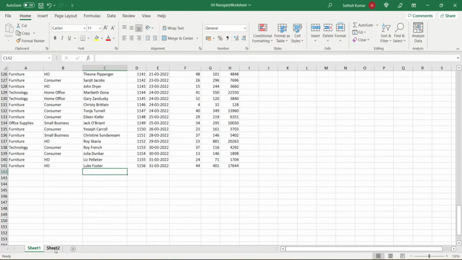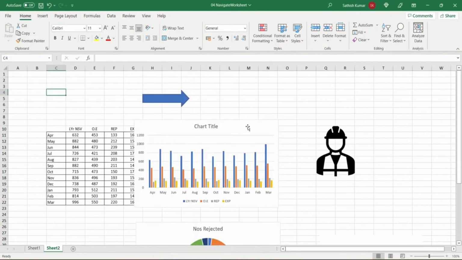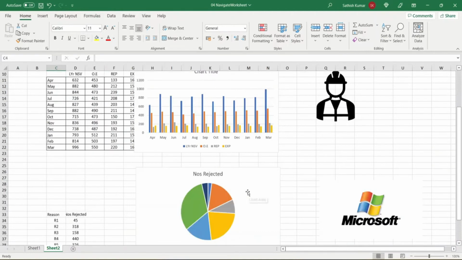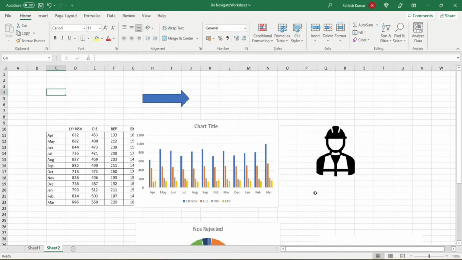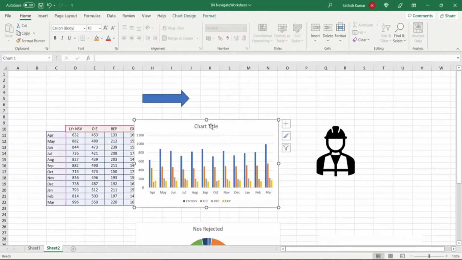Let me go to sheet number 2. Here I can see there are some items. I have a table, I have a chart, I have a picture, I have an arrow mark. On the bottom there is one more chart, one more picture available. I want to select this picture or select the chart. There may be so many charts and pictures available, I can select them. Or sometimes I want to hide a particular chart and see some other things.